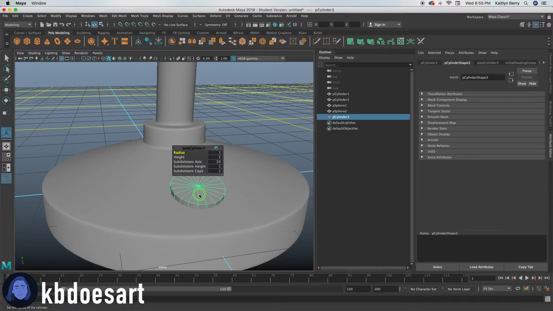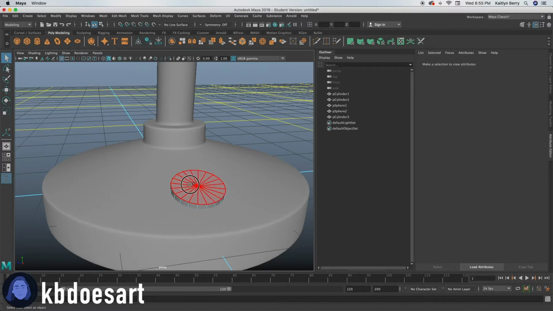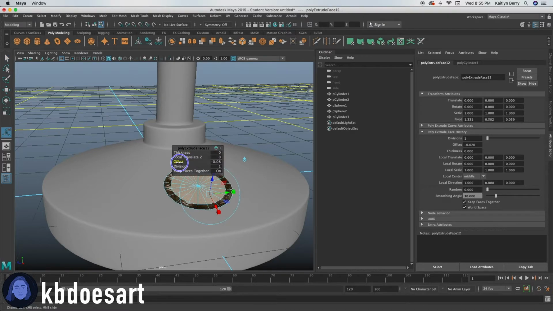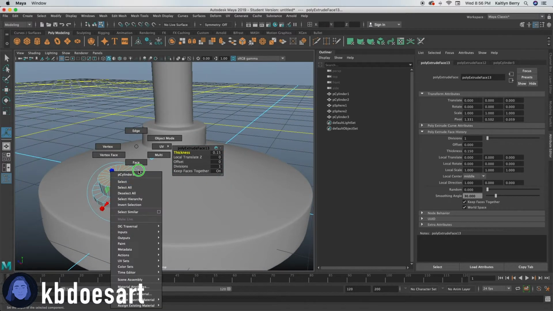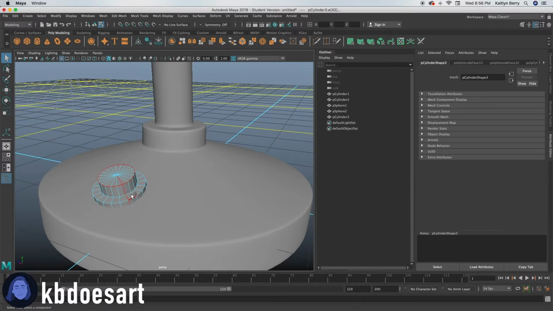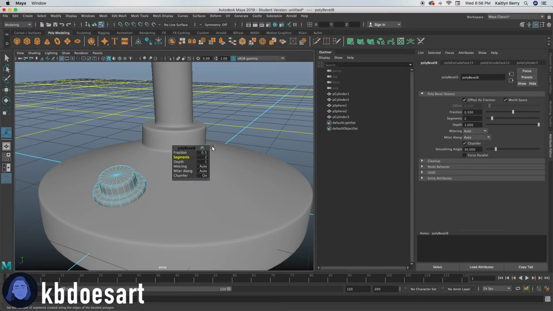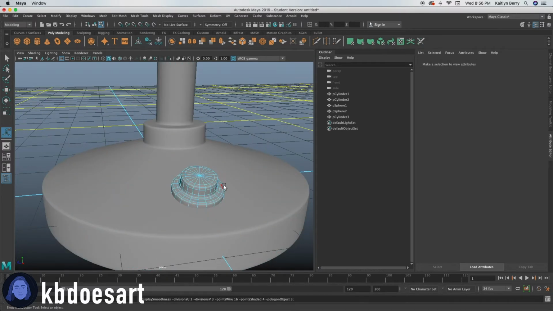Then go ahead and select those top faces and do extrude and offset them in by like 0.1 and then extrude. And let's thicken those guys up, maybe like 0.15. And then let's go ahead and bevel those edges, and we'll give it 2 segments, pretty small fraction. All right, so now we've got a little button in there.